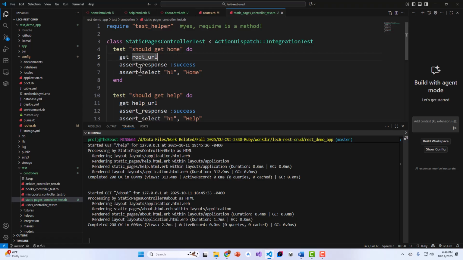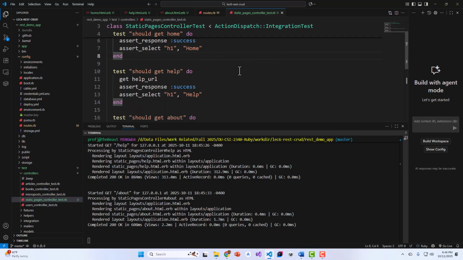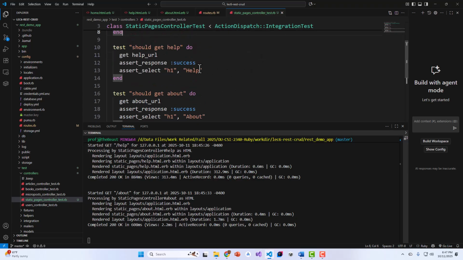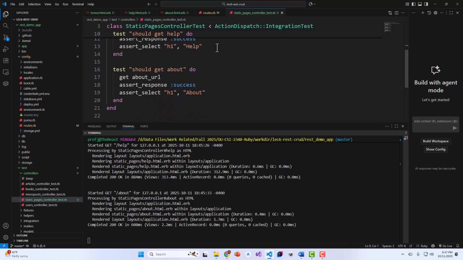Should get home, get the root URL, assert that the response is success, so it returned a 200 and the browser got it and everything else, and then assert_select of the H1 and home, meaning that they exist in the page. And down here for the get help, similar situation, make sure there's an H1 that says help, and then for the get about, make sure there's an H1 that says about. These are the tests that we're planning on running in this.